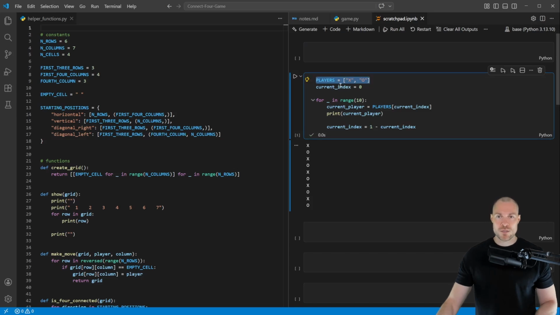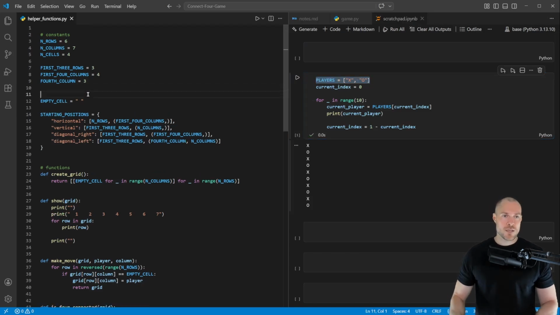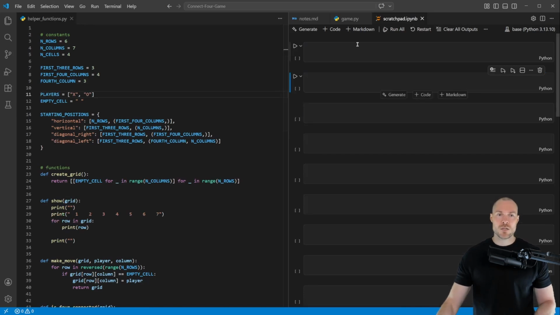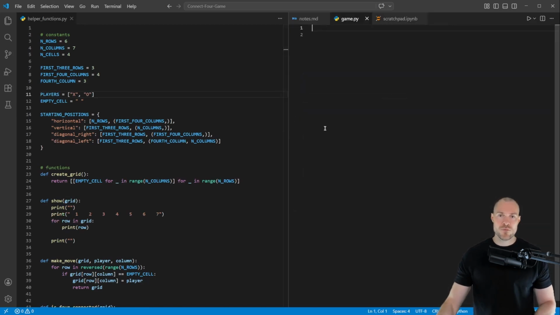So let's copy this constant into our helper functions.py file, and then we can start working on the game logic in this game.py file. First we're going to import helper functions as hf. Then we're going to create our grid with this function. So we're going to say grid equals hf dot create grid, and then we're going to print that out with hf dot show grid.